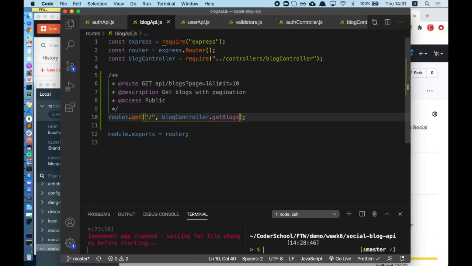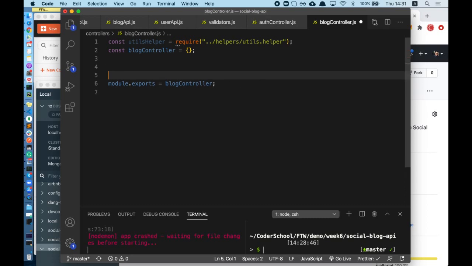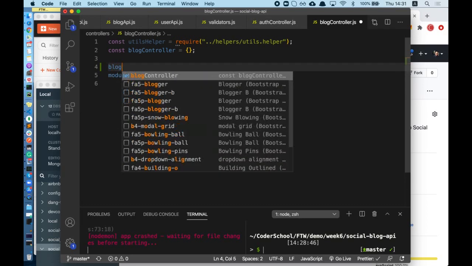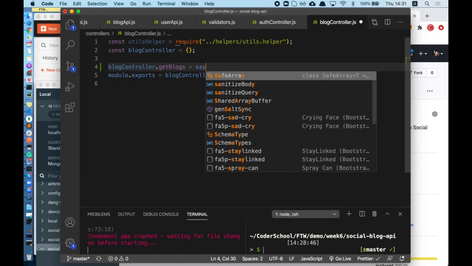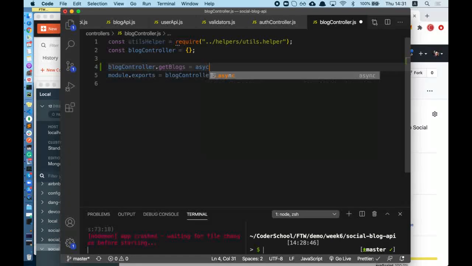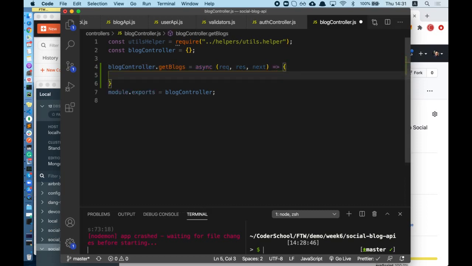You will get an error when you say that, right? Yes, because we haven't created this function. Okay, so now come to block controller. Let's create the function get blocks. Block controller dot get blocks. This is a synchronous function with request, res, next. And if you save it, the error is gone.